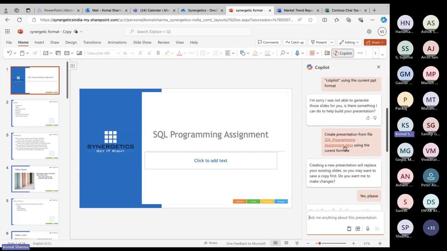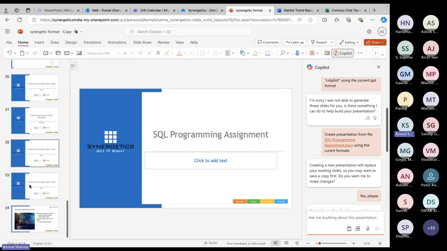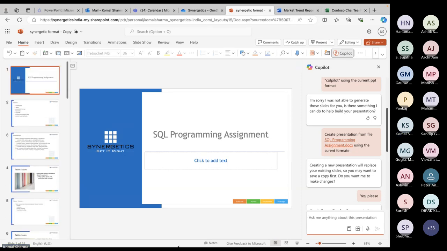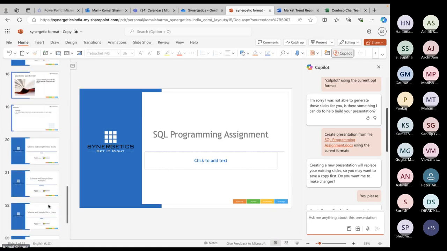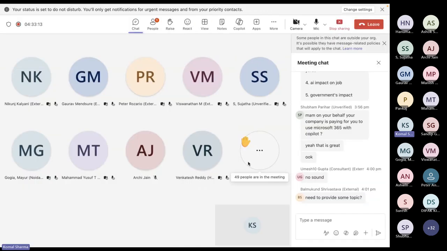And for this, I have referred an assignment. This is the document that was previously created, if you remember, when we were doing it with Word. And now it has created a 24 slide PPT here. Right? I think someone was asking, can we use our organization format to create the PPT? So this is what you can do, of course.